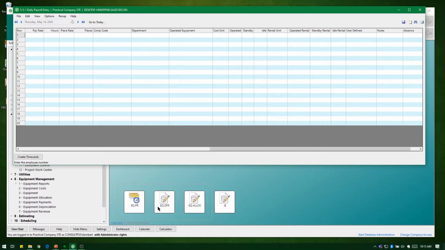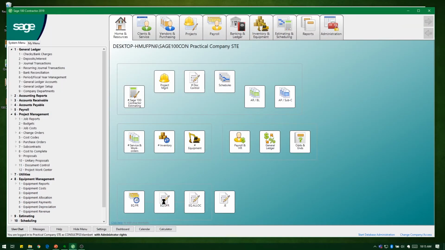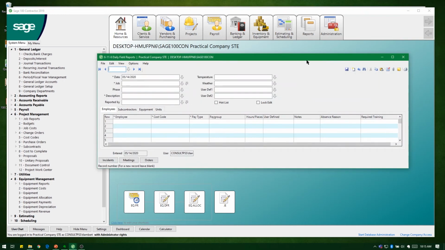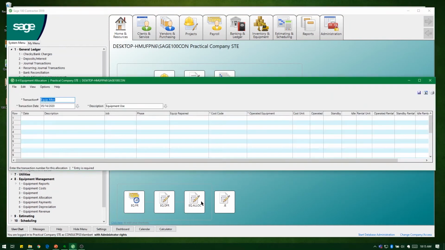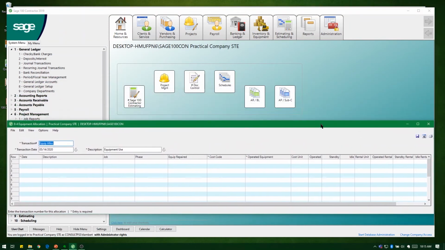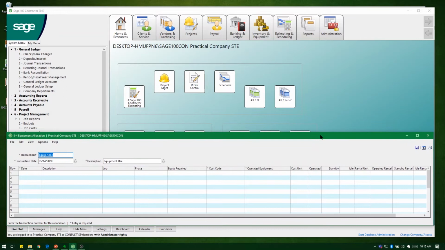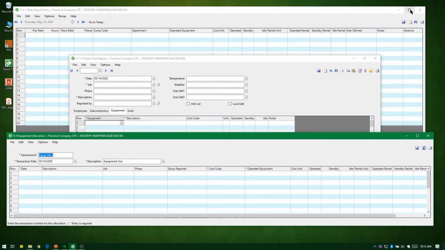I can also do it in my daily field report. I've got a shortcut here, so let me pull this up. As you can see on the equipment, I can go in, I can put my operations and how things go. And lastly, I can do that in my equipment allocation. And just so that we can see how these look, I'm going to slide this down here, shrink that up, and you can see all three at the same time.